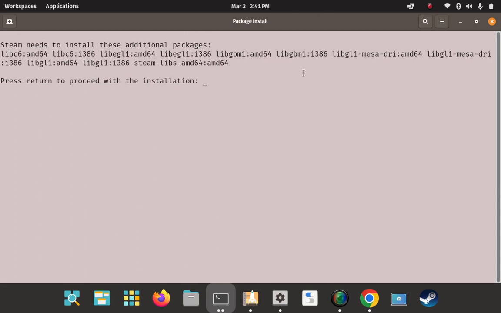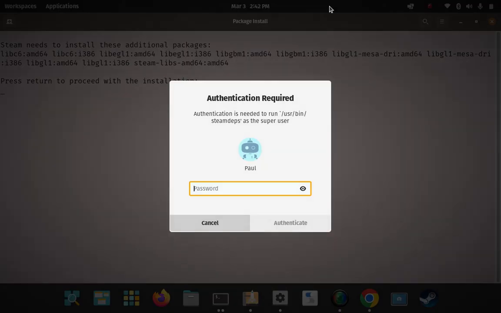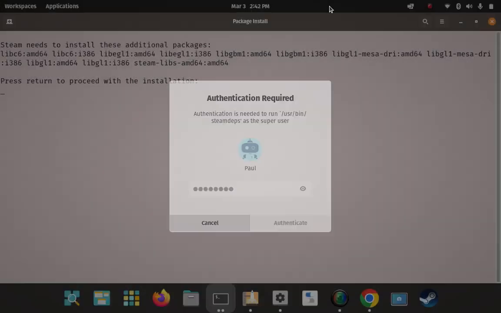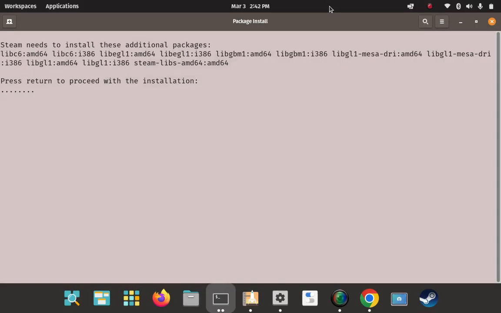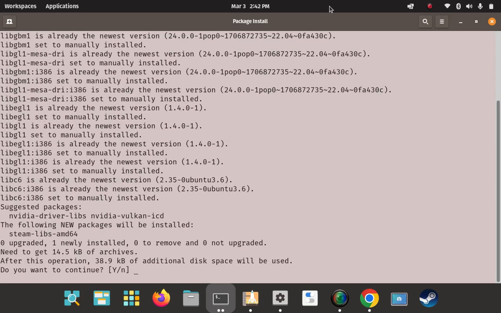So I guess it downloaded the packages but didn't really install them, or installed some of them but not all of them. So this is going to finish off the dependencies here. It says press return to proceed with installation. Okay, so return is enter, right? So I'm going to enter on that, prompting me to authenticate my password. Okay, and I think it's already been downloaded. It's just going to install everything at this point.